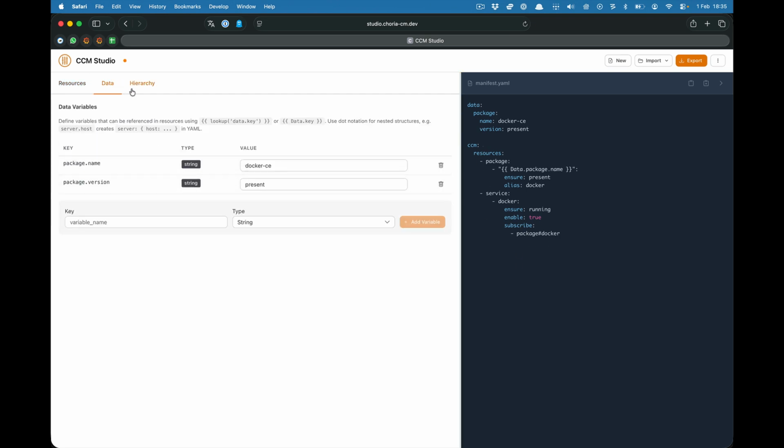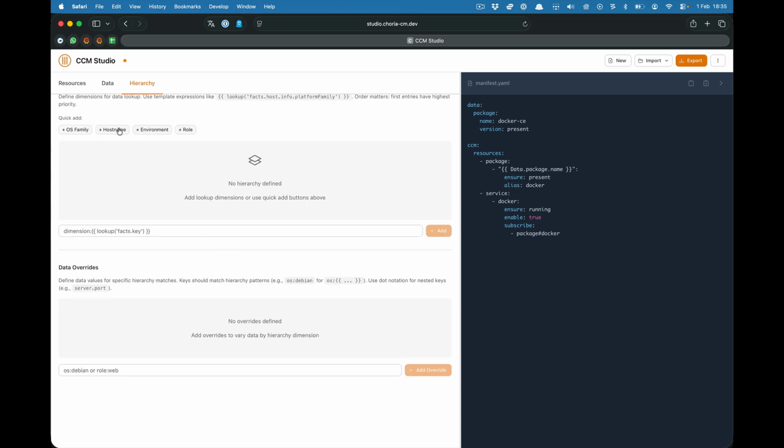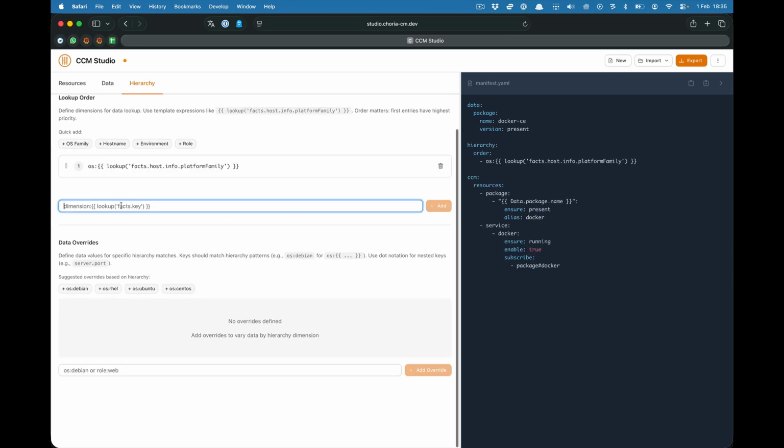We can go, we've got the data here. I can define a hierarchy. Let's get some examples in for me here. Let's add a location one, facts.location.